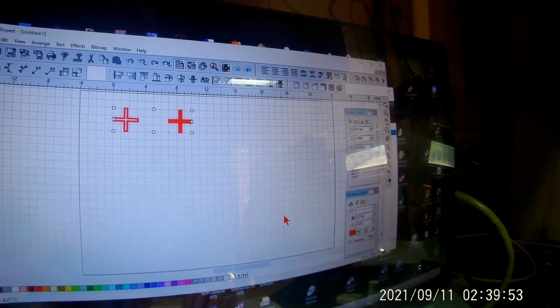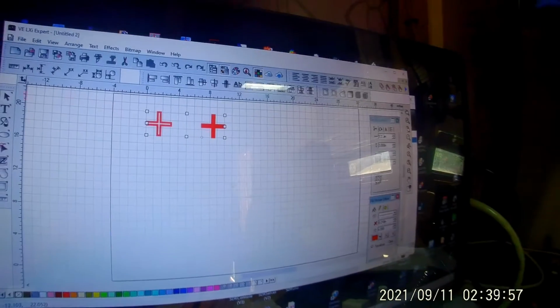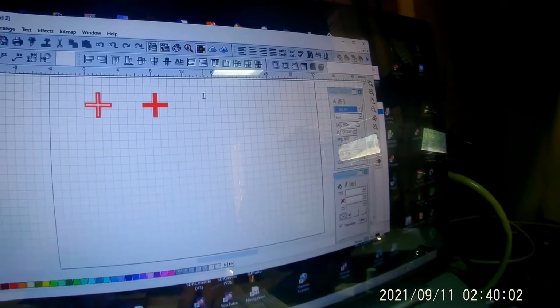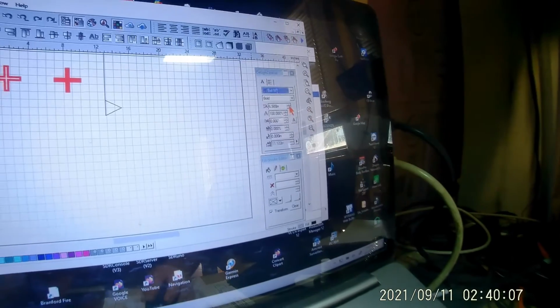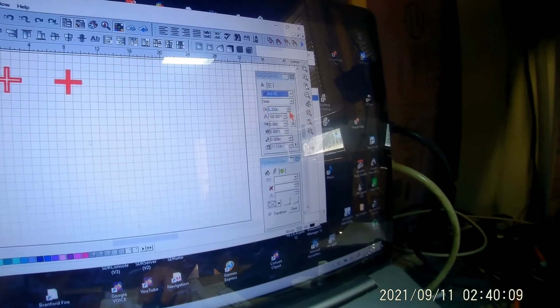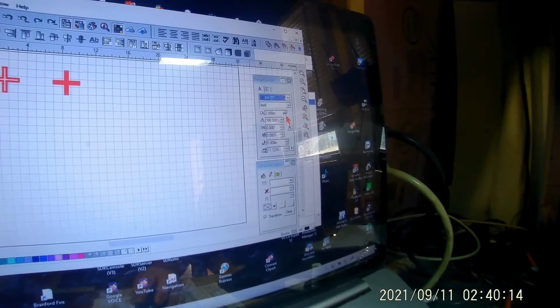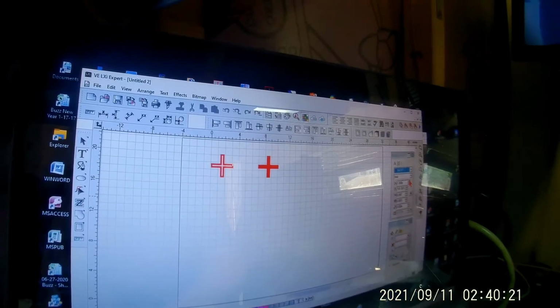And let's see. Let's go back over here for a minute and let's just fill this in real quick. And I want to make that smaller, so we don't need it that big. A little bit bigger than that. Okay.